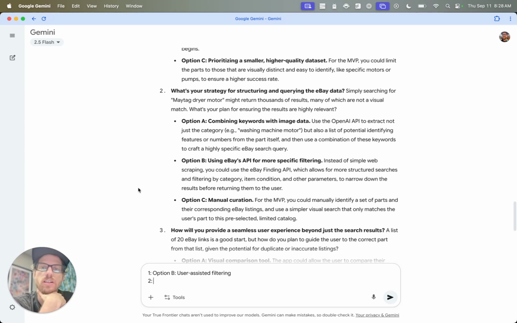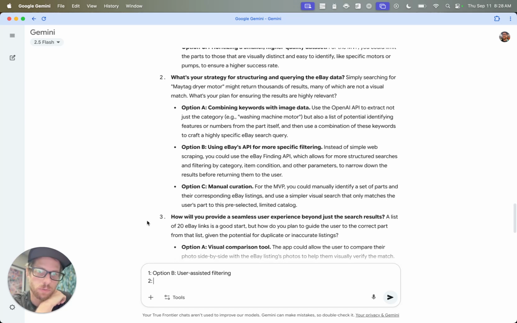What's your strategy for structuring and querying the eBay data? Simply searching for Maytag dryer motor might return thousands of results. Combining words with image data. Using eBay's API. That would be great. I don't know if we have time for that.